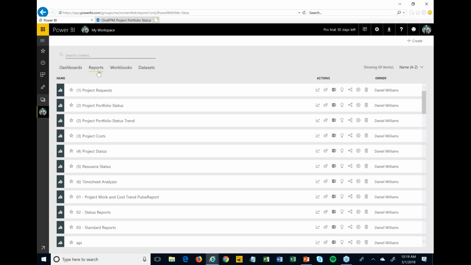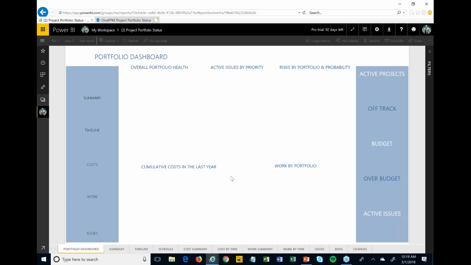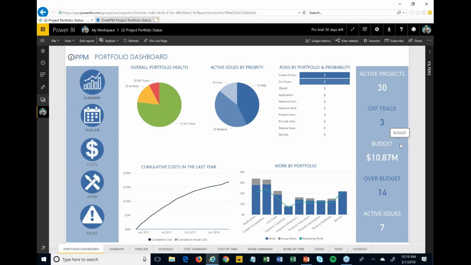So for example, if I go into reports here, we'll see we have a report around project requests, around project portfolio status, costs, project status, resources, timesheets, etc. And let's dive into some of those and take a quick look right now. So if I go into the project portfolio status report, this particular report is really meant so that if I am someone who wants to look across a lot of different projects within a portfolio or multiple portfolios of projects and get a better idea of how those projects are doing, what's the status, what's the cost, so on and so forth, I can do that all right here from this report.